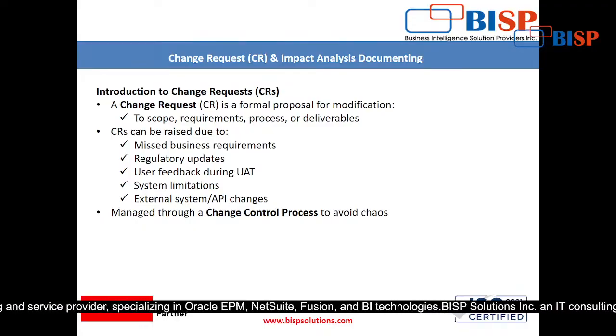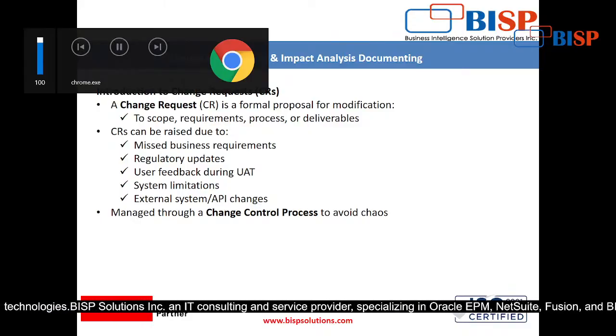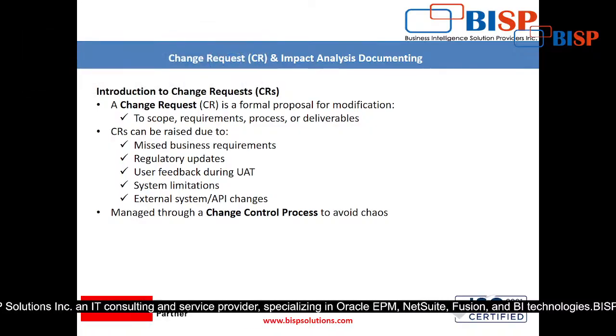First of all, change request document is a document or a proposal for modification. Now you might be thinking that when all the requirements are already freezed, then what is the need to change, right? Because they have freezed the document after reading all the BRD. So what is the need for changing the document? Okay, so let me explain to you. First of all, a change request is a formal proposal for modification to scope, requirement, process and deliverables. Now change request can be raised due to some reasons.